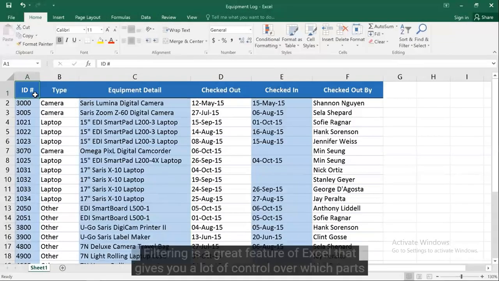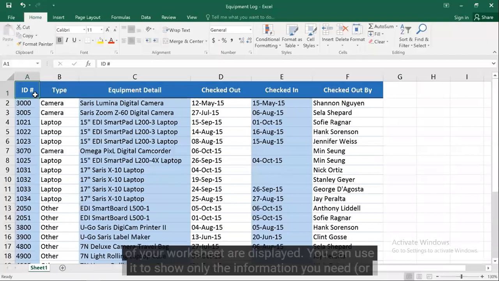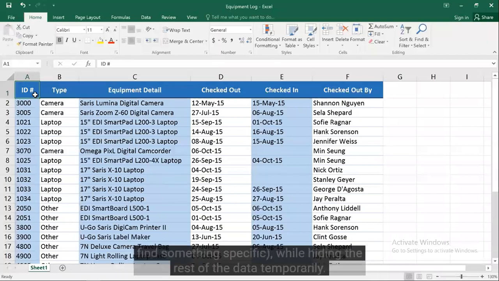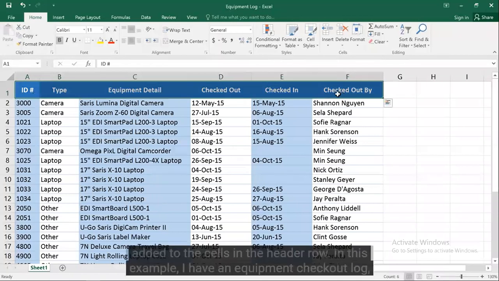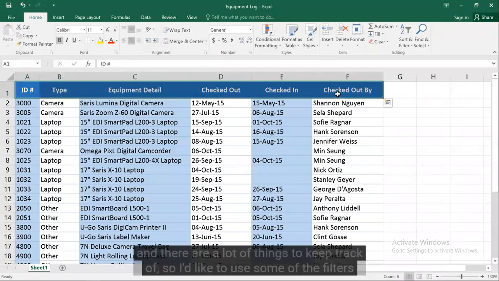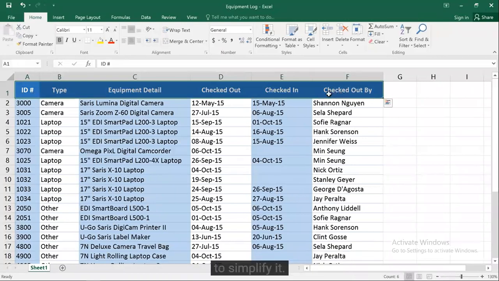Filtering is a great feature of Excel that gives you a lot of control over which parts of your spreadsheet are displayed. You can use it to show only the information you need, or find something specific, while hiding the rest of the data temporarily. Now, it is important that you have a header row because the filtering tools will actually get added to the cells in this header row. In this example, I have an equipment checkout log, and there are a lot of things to keep track of, so I'd like to use some filters to simplify it.